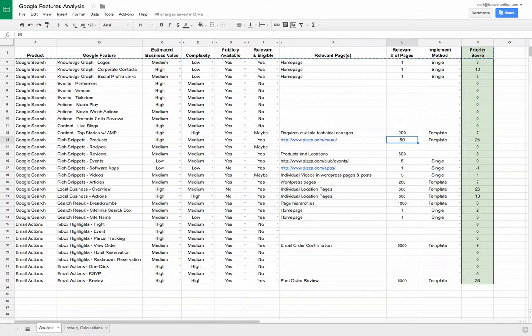So we have a high business value, medium complexity. Yes, it's available publicly, it's relevant and eligible. This was the page example that we have for it. There's about 50 pages, and that produces a priority score of 24, so fairly high.